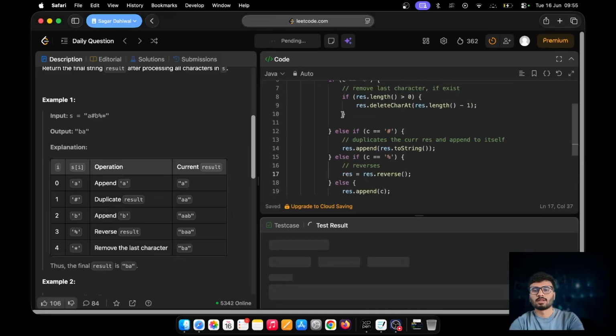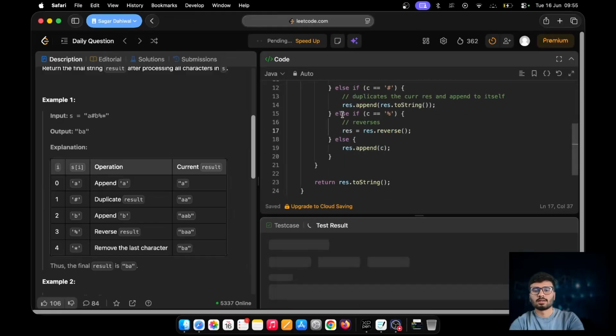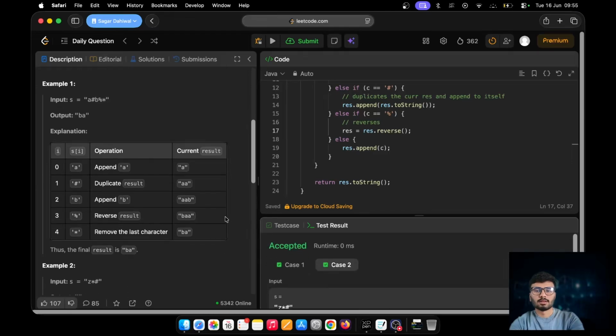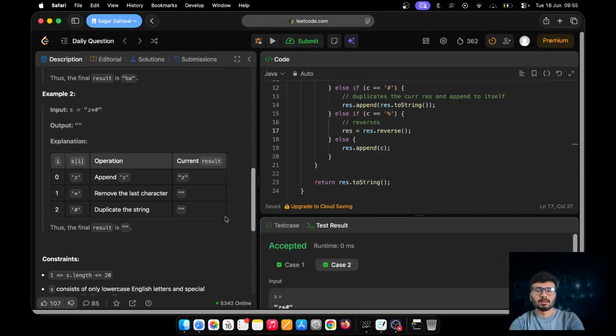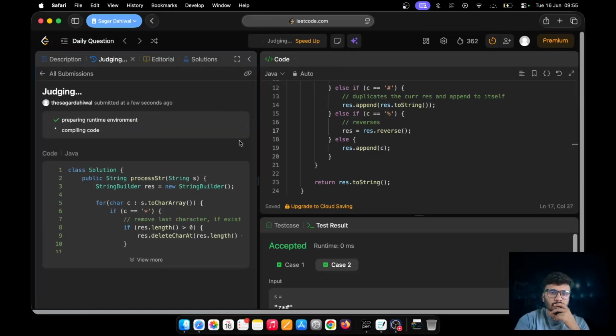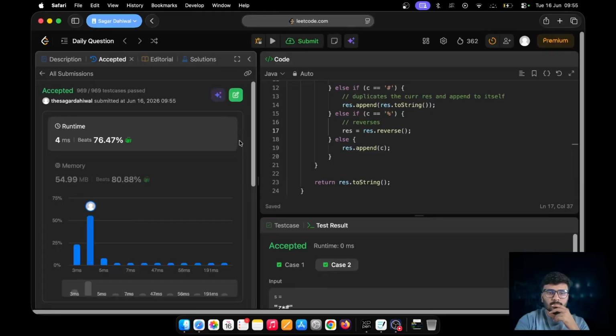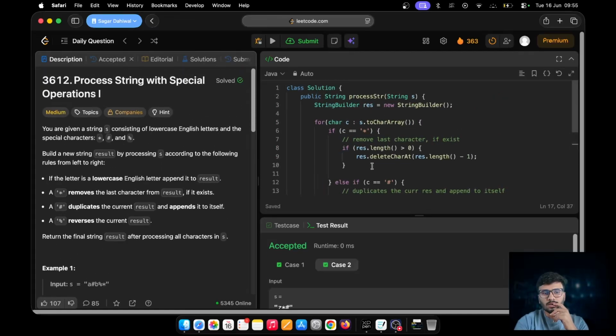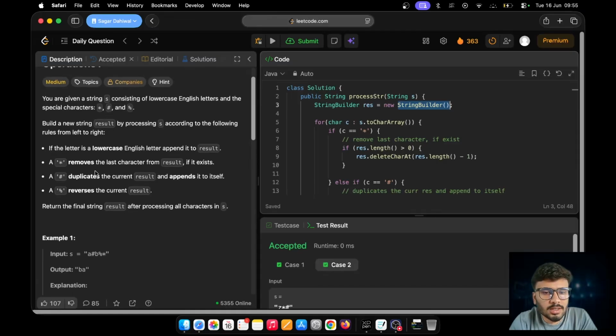Let's see what's happening, and let's try to submit. Okay, it's accepted. Is there somewhere mentioned that we are not supposed to use string builders? No, not mentioned. So I guess then it's the correct one.